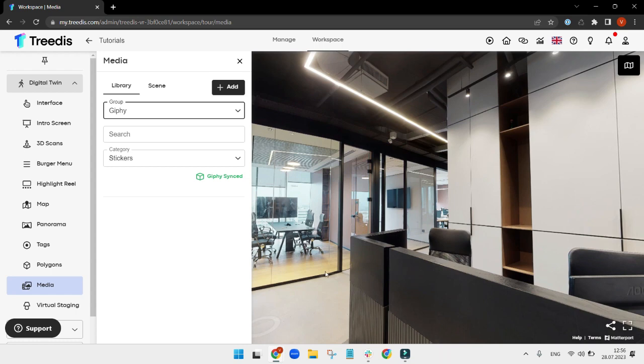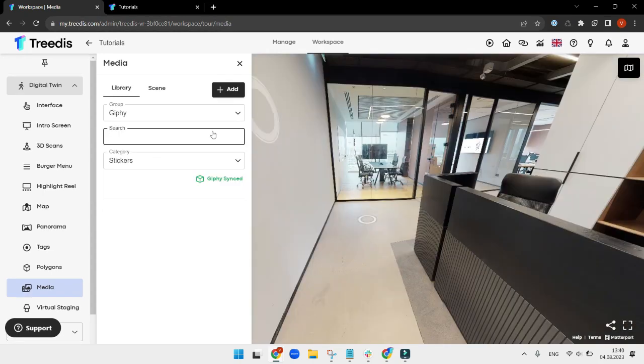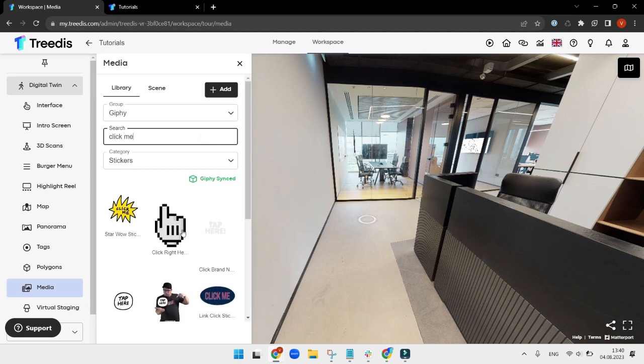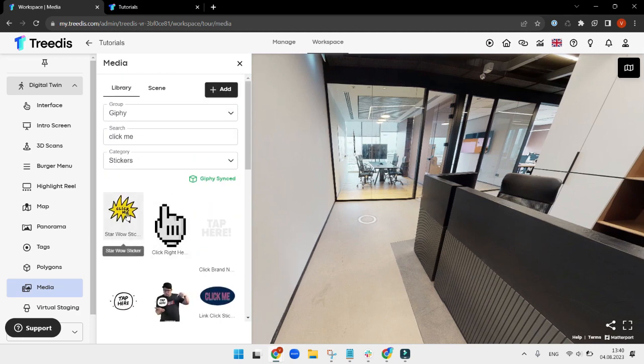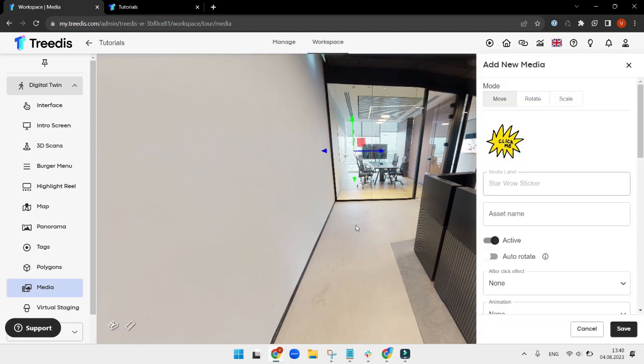Once you have done that, you can search for GIFs and you can select a category. It can be stickers or text. Let's say I want to add a sticker. I will search for a Click Me sticker. You can see the large library and I will choose this one. Drop your sticker.